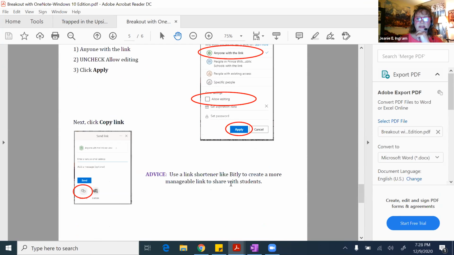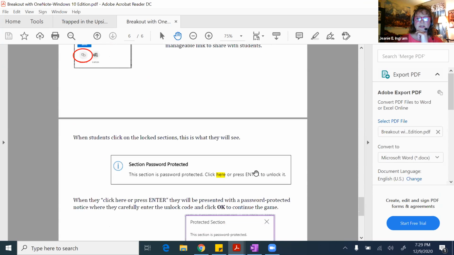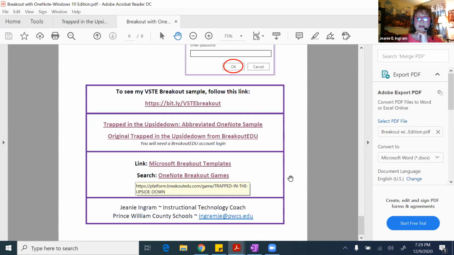One of the pieces of advice I give in here is I like to use bit.ly as a link shortener, because when you share from the OneDrive, you get a really long link, and that can be hard for students to manage. But if you create a bit.ly, it makes it a little bit easier to manage. Going through my document, at the end, I've given you a link to the sample that I originally walked through. I give you my little abbreviated sample from Trapped in the Upside Down, and a link to the original in case that's something you wanted to use, and how I found that.